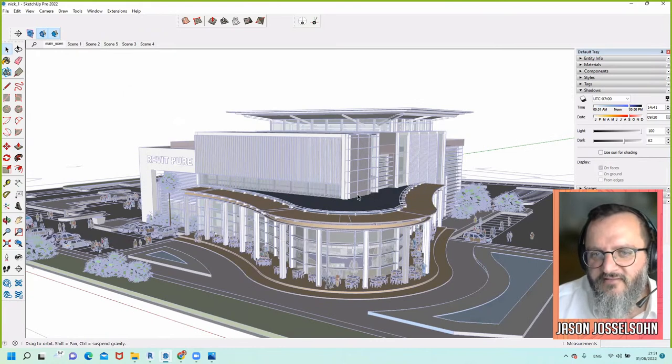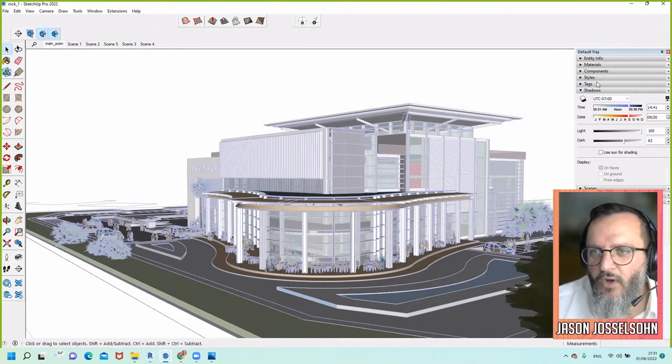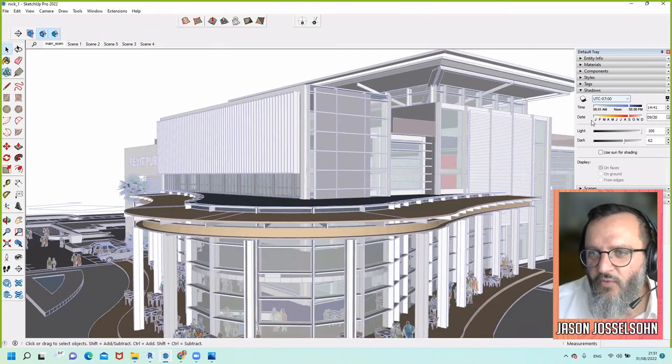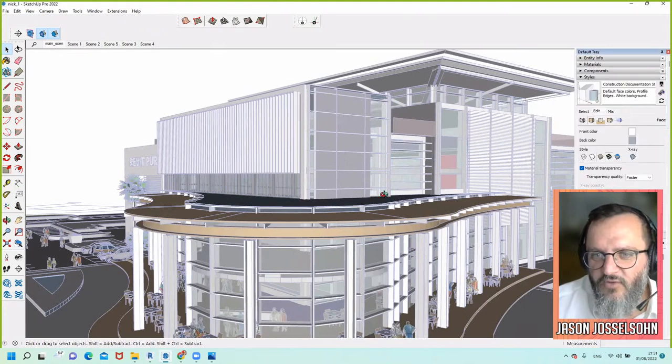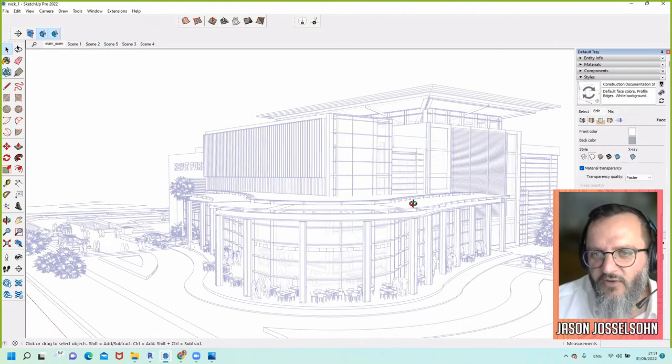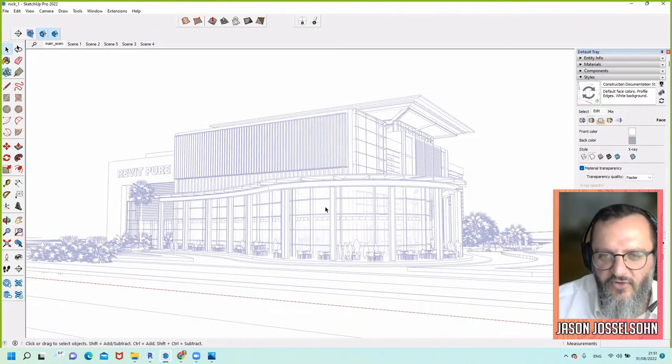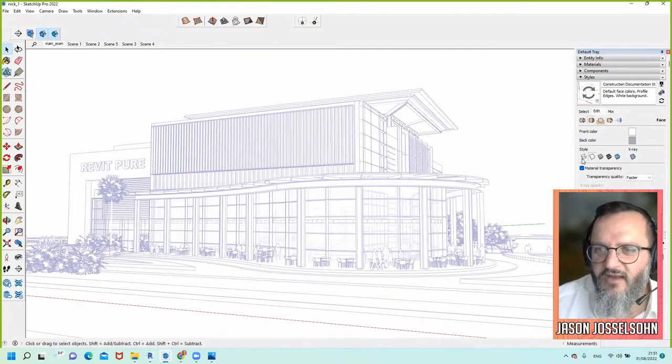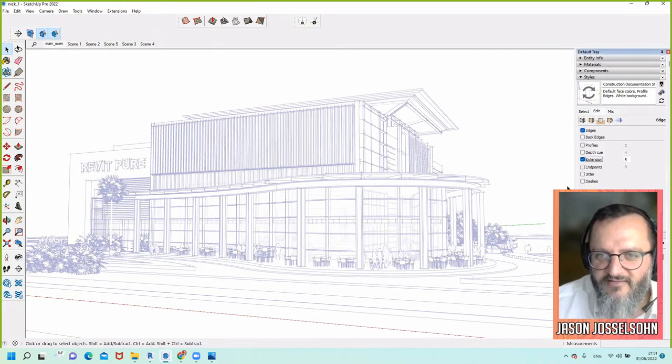You can see in SketchUp the line work is super powerful. If you want to just isolate line work here, you can take a look at what this project looks like as if it was a drawing, a Frank Lloyd Wright drawing. And your clients just go mad for this type of stuff. When you see the line work, it's very much more architectonic than a photorealistic image.